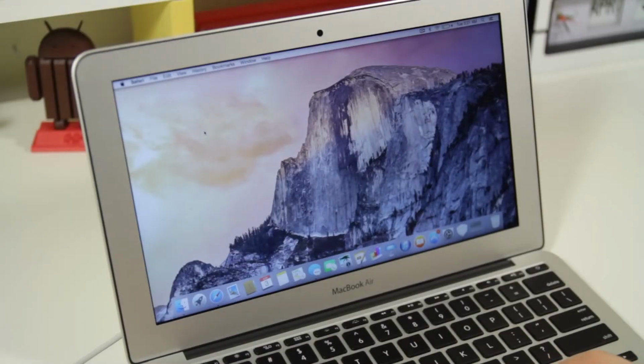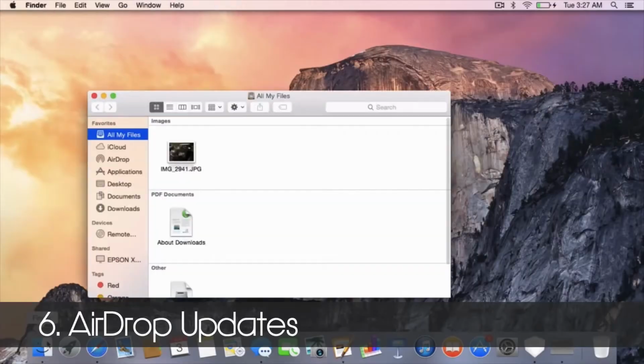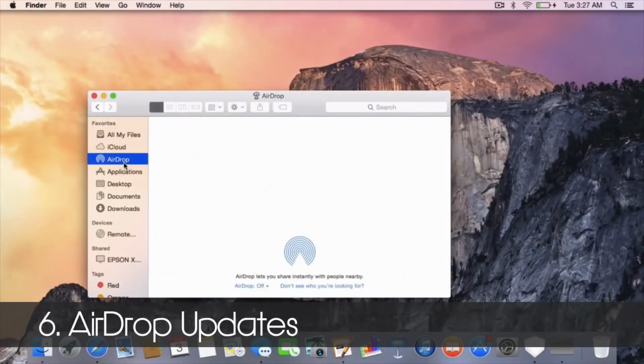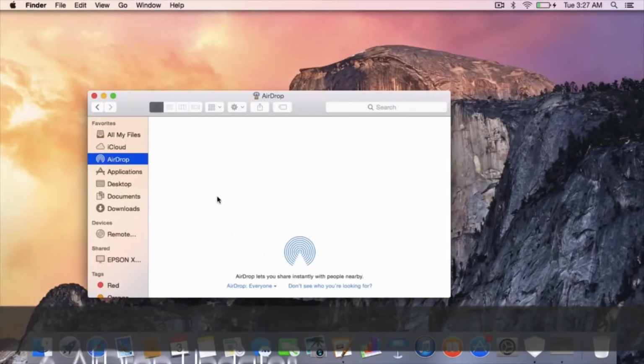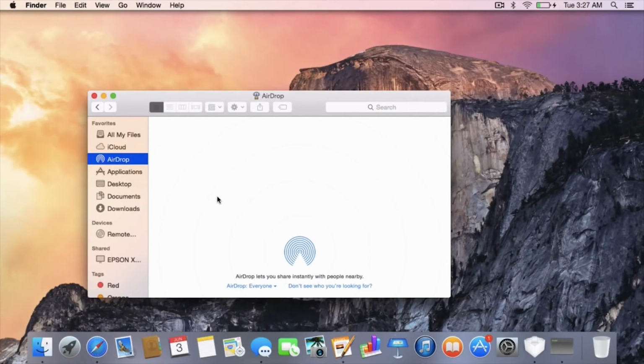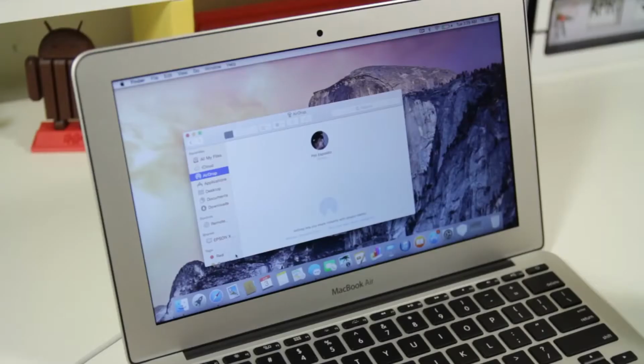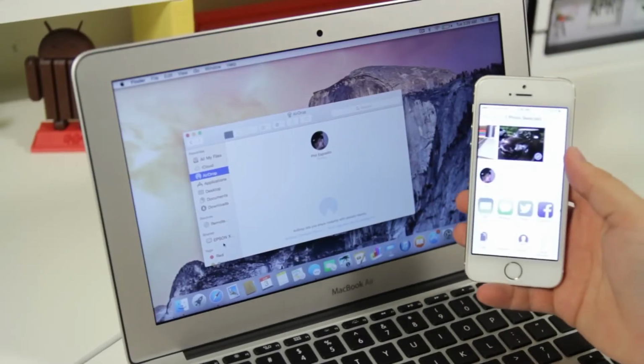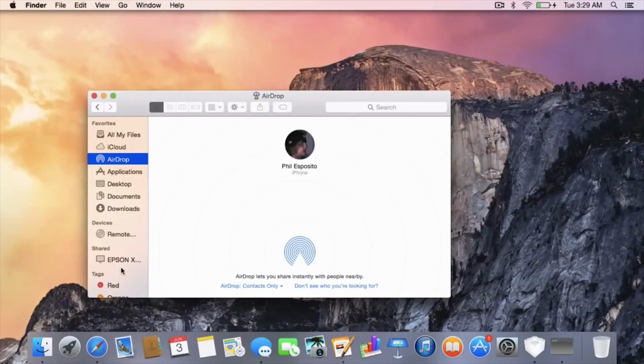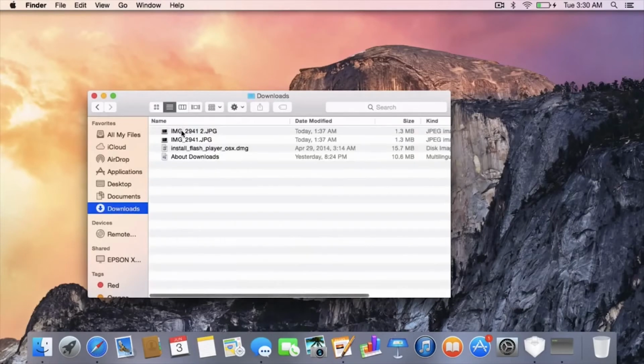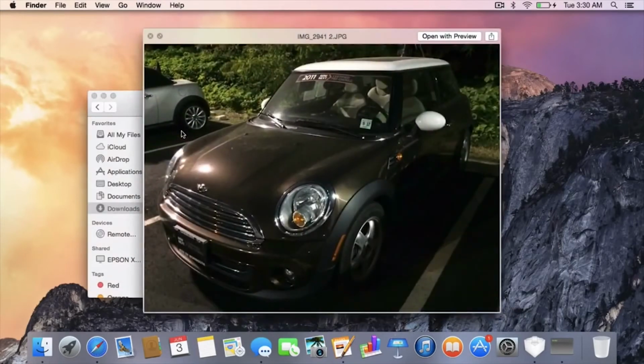Alright, so the 6th feature that we're going to look at is the additions within AirDrop. If I go ahead and open up my Finder here and go to AirDrop, you can now see that we have the ability to AirDrop with an iPhone. So if we open up AirDrop, I have AirDrop right here on my iPhone. I can go ahead and quickly just send a photo right over. And if I go ahead to my downloads, we can look at the picture that I just sent myself.